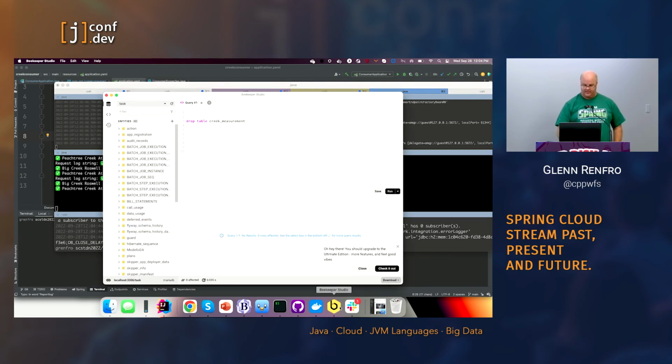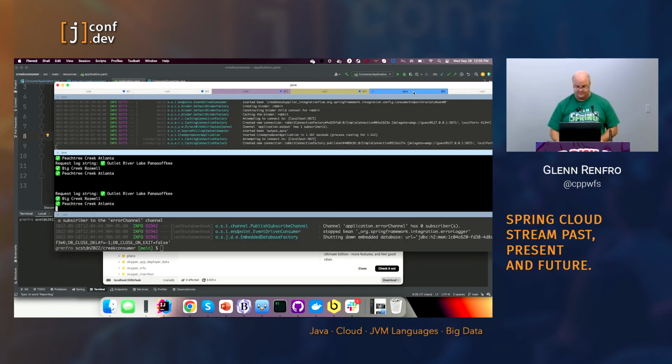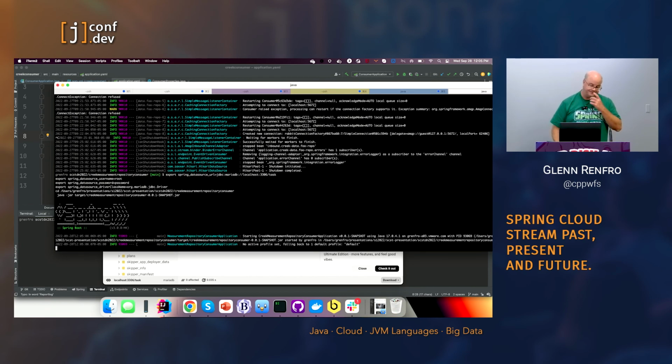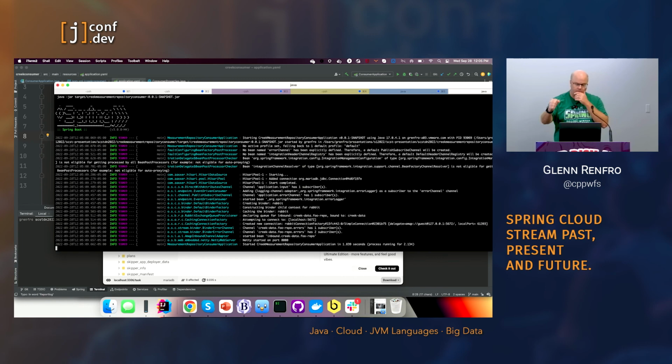But then we can go in here and say, okay, and no magic up here. We see that there's no Creek data here. But what we will do now is start the last consumer. And that's right here. And this is going to take in the data. Boom. Okay, it's going, there we go.